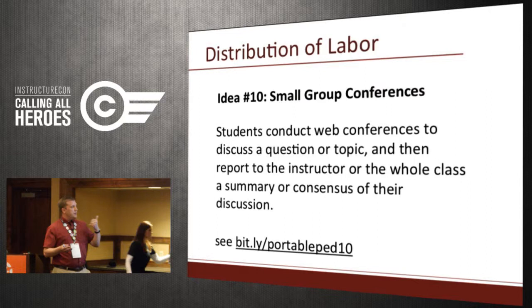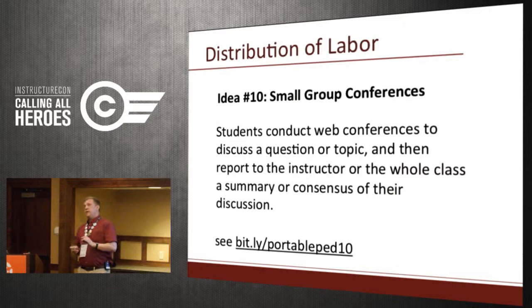This is one of the most direct ways we've found to get students to switch from that monologic to the dialogic mode, because then you're actually conversing with each other. Then they report back to the instructor or the whole class, but the actual interaction has been distributed to that video chat venue. Yes? Have you tried using the Big Blue Button at the conferences area?